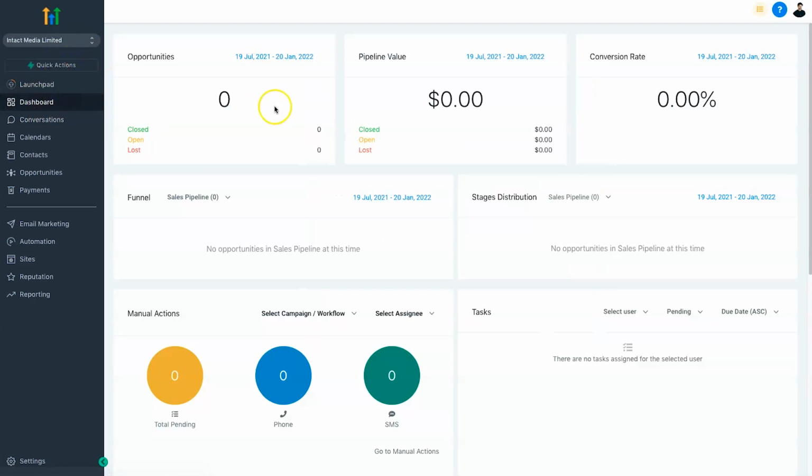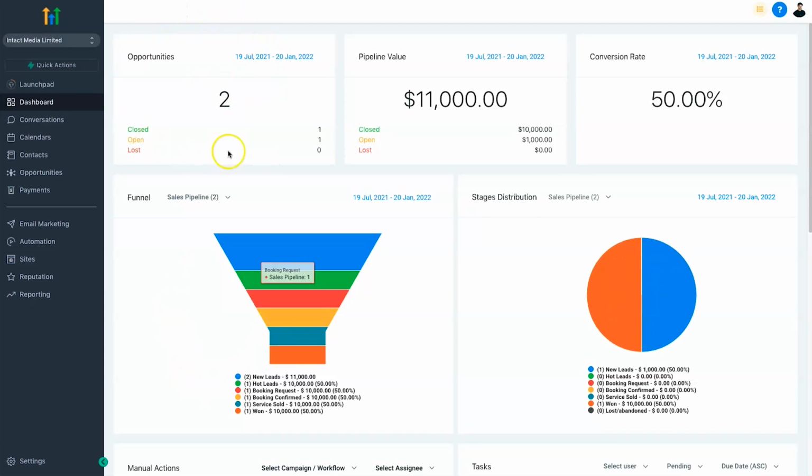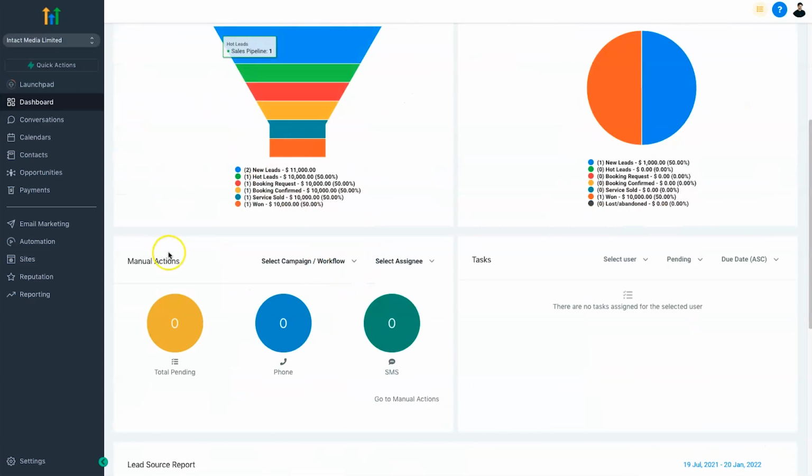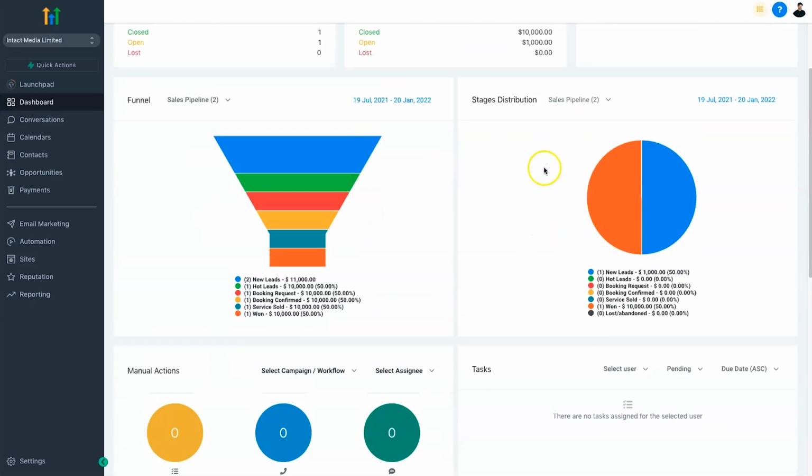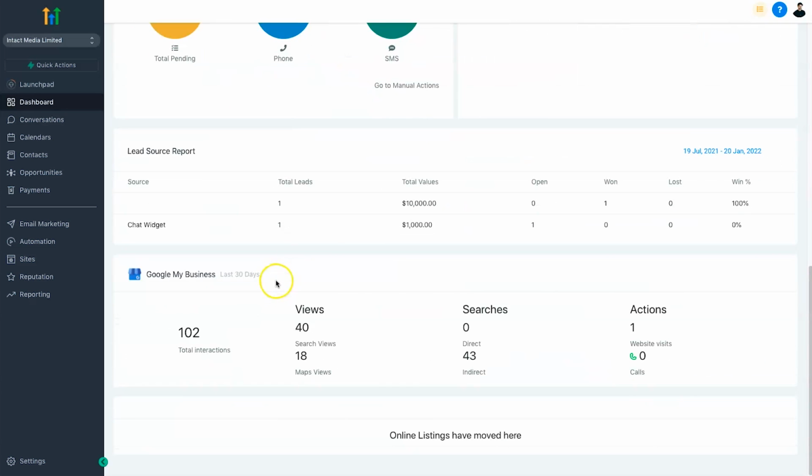We've also got here the dashboard, which is going to show you your different opportunities that you've currently got going, your different pipeline value, how much your conversion rate is, and then we've also got a nice little funnel to see how all of your different pieces of your marketing plan are working. We've also got your stages distribution as well, and manual actions.